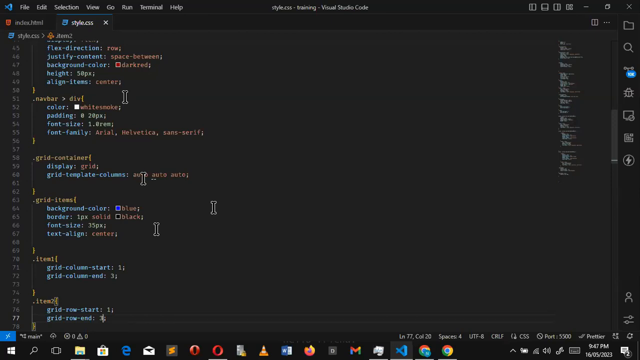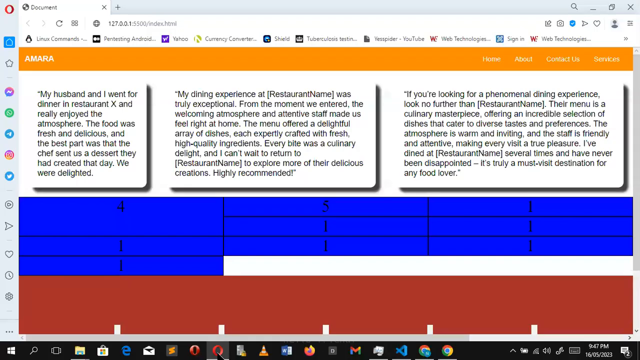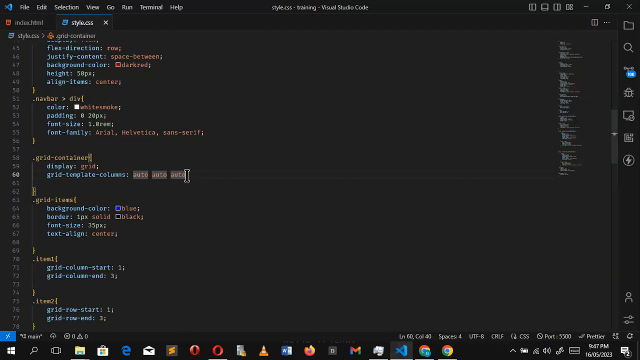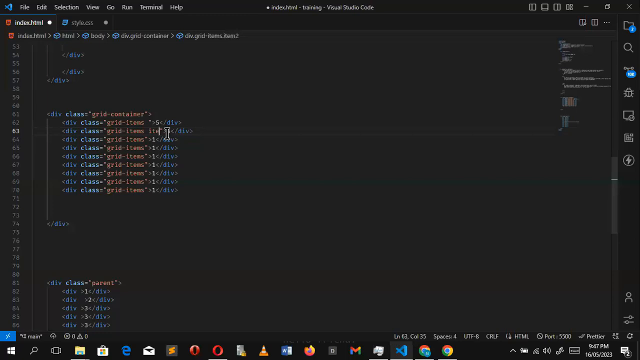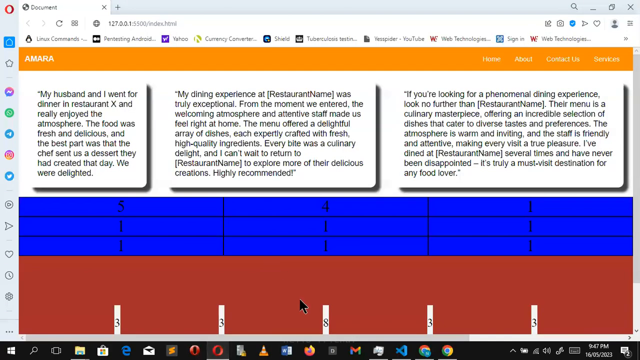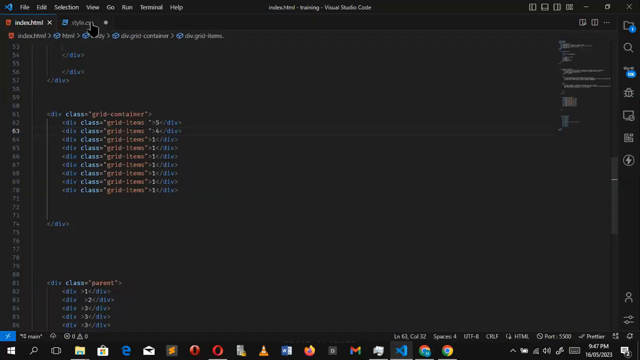You can see each value here is separated by a space. There are just 3, so each and every one of them will be 3. So let's use 2. Auto. Let's see how it looks, and then let's remove this item 2. Sorry, didn't save.